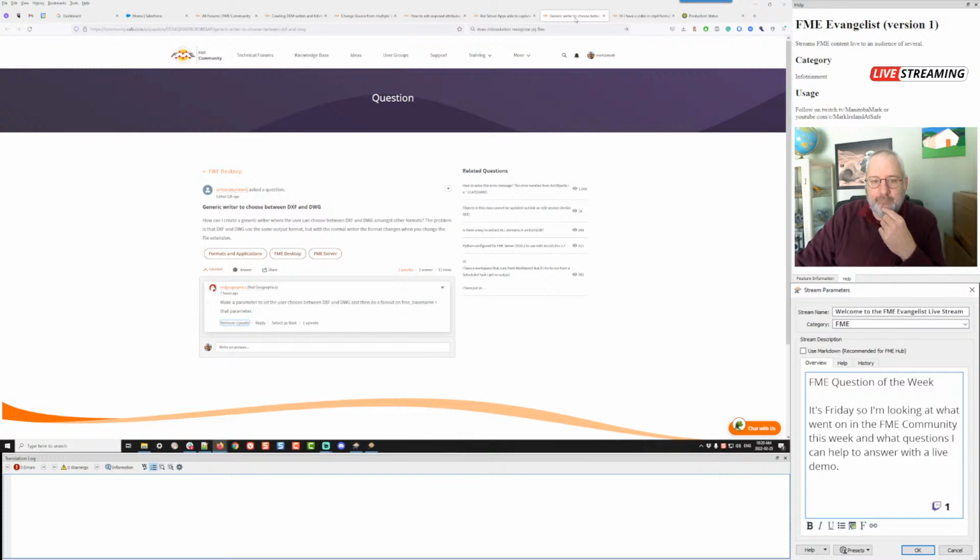So how to get the generic writer to choose between DXF and DWG. I'm just going to mention this one because I like the answer there. It's the perfect answer, actually. Basically, there aren't different writers for DXF and DWG. It's just the same writer but you change the output file extension. So as Hans says, just create a parameter to let the user choose between DXF and DWG, and then fan out on base name plus that parameter.